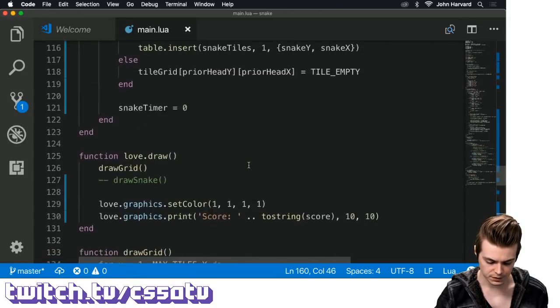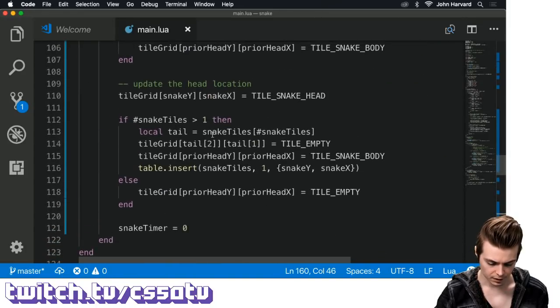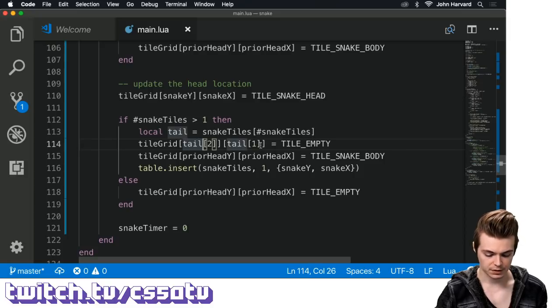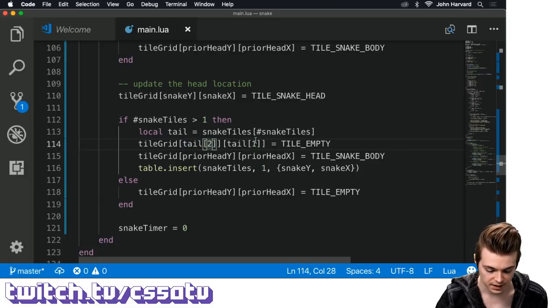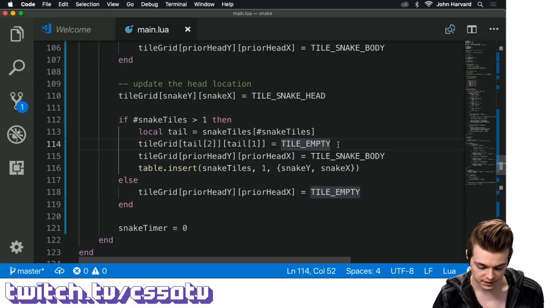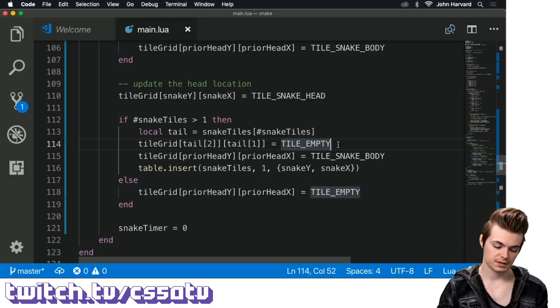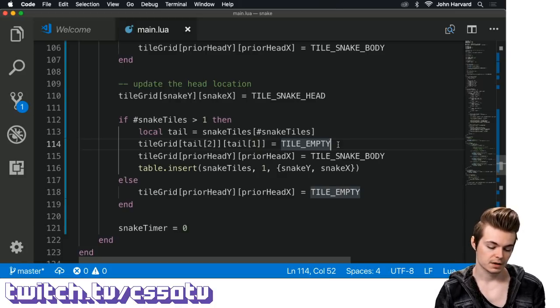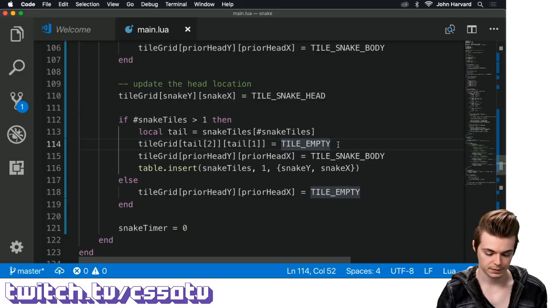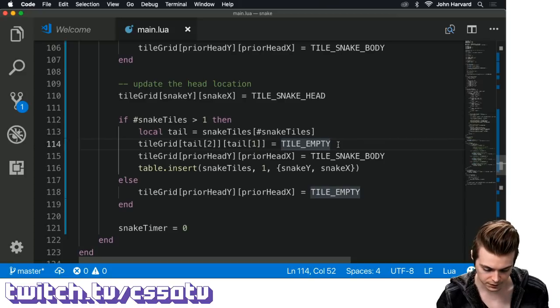So if I go to updating the head location, so tail 2, tail 1 is equal to tile empty. Now, presumably this is the case because tail 2, tail 1 is not getting updated, I'm guessing. So let's figure that out.